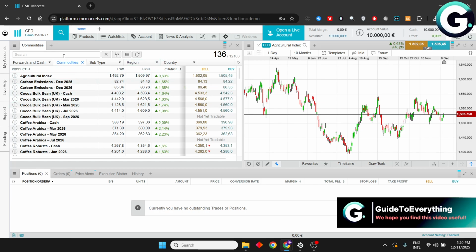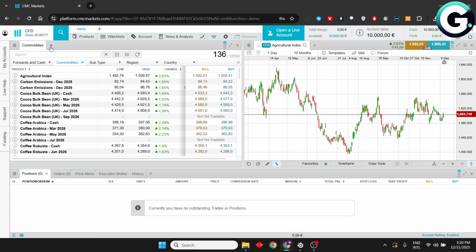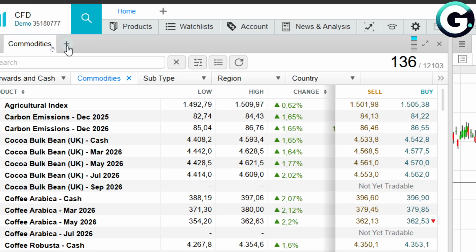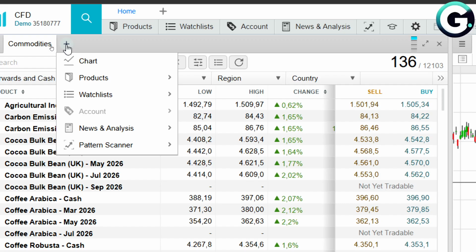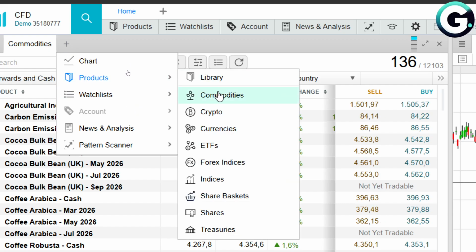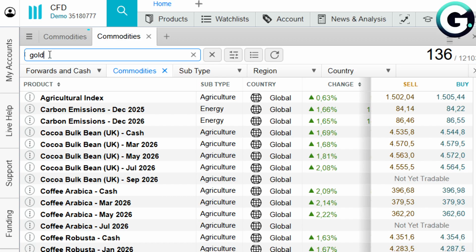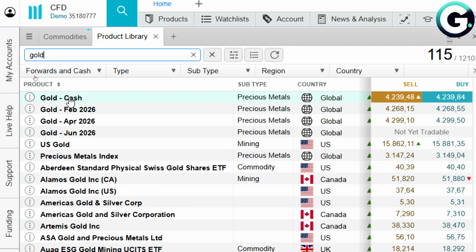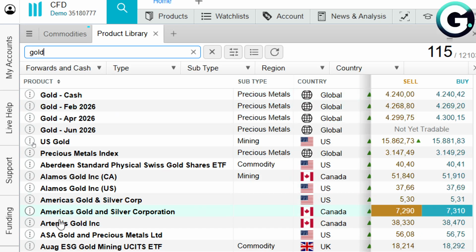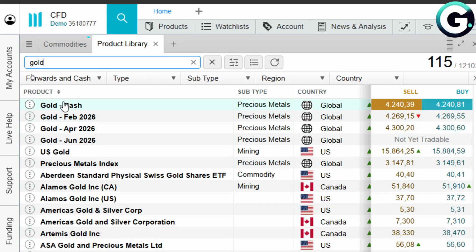So what you'll need to do is basically go right here on this plus icon, as you can see. Click on that one and then click on products and add commodities. After that, open the search bar and type gold. Make sure to select the first one, or the other ones if you want to, but for this tutorial I will select the first one.